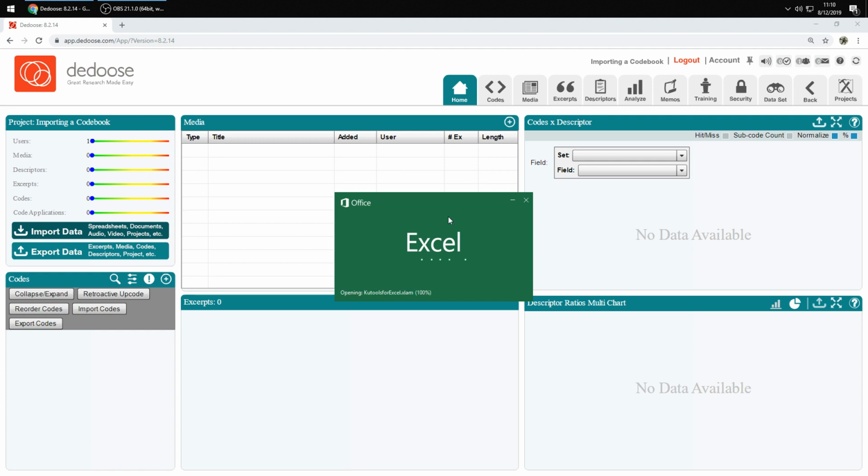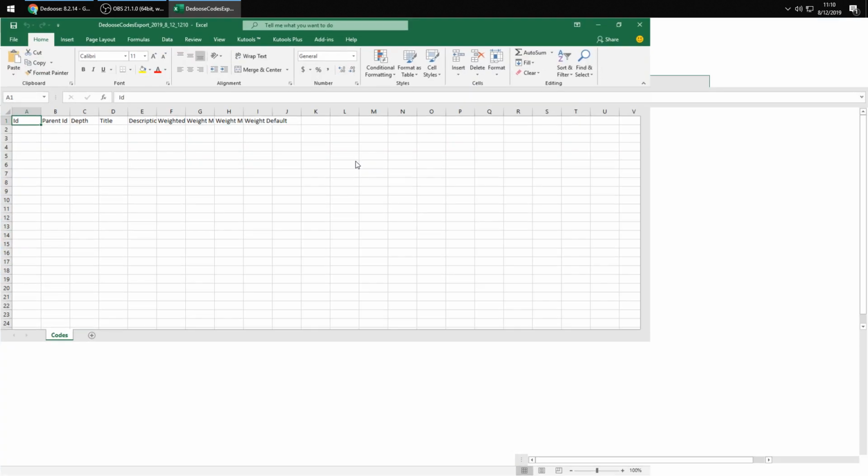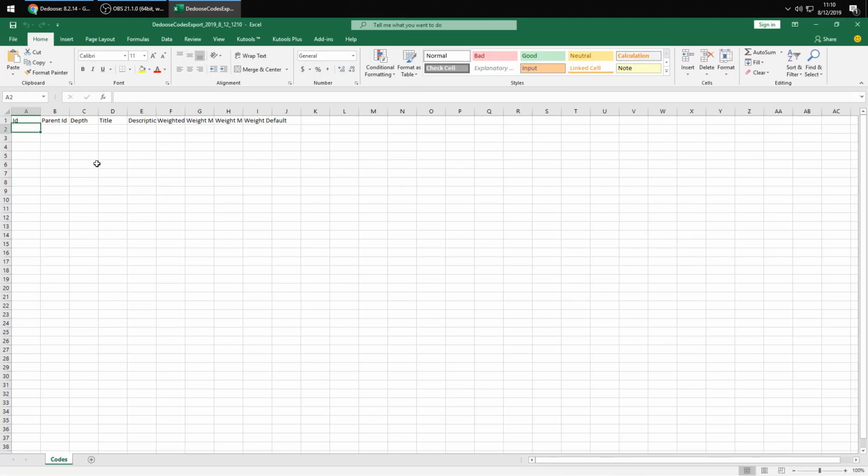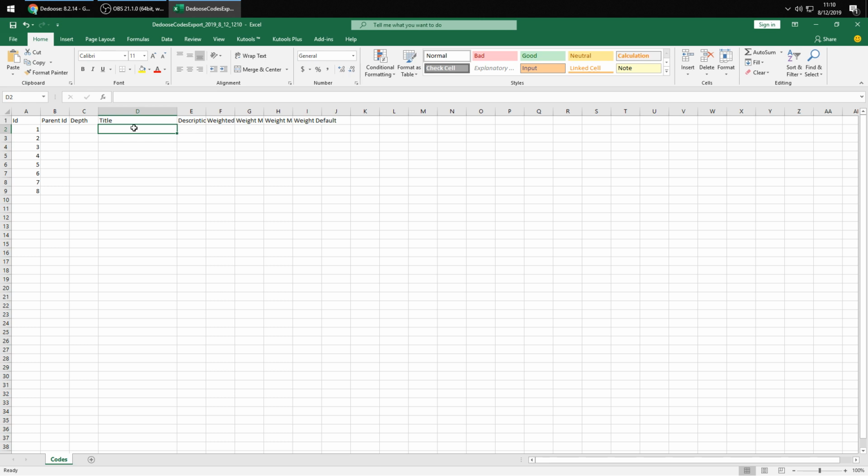And as we can tell, right when the file opens, I have a bunch of columns, but no data underneath. So I'm going to make 3, 4, 5, 6, 7, 8 codes. Just for the sake of making this a little faster, I'm just going to title them pretty easy stuff. Title 1, Title 2, and then we're just going to drag and drop that. As you can see, now we have a bunch of titled codes.